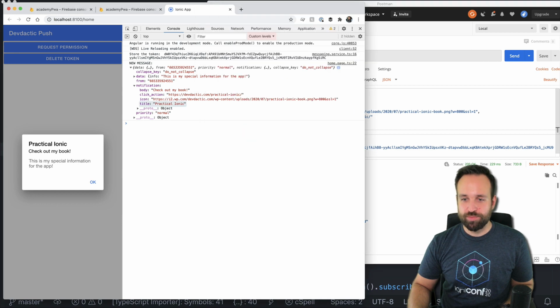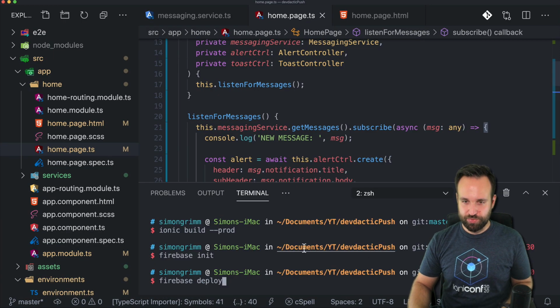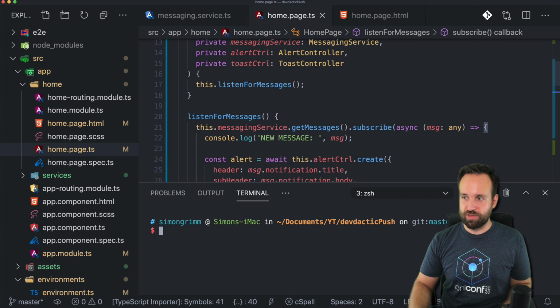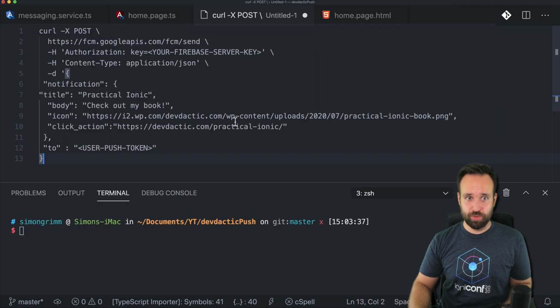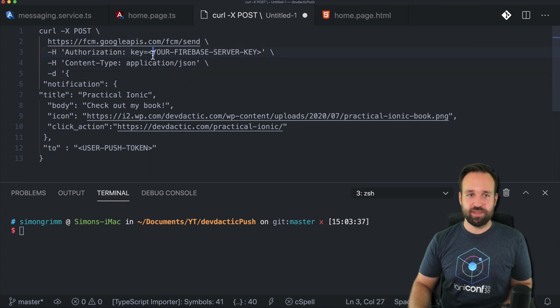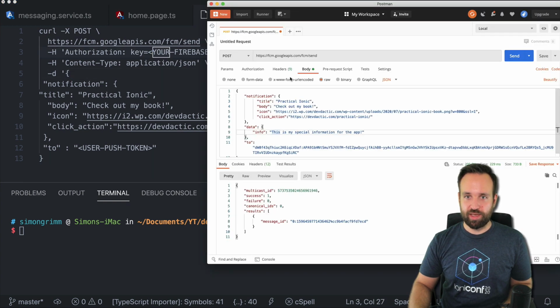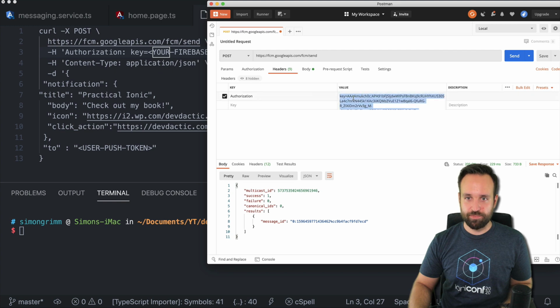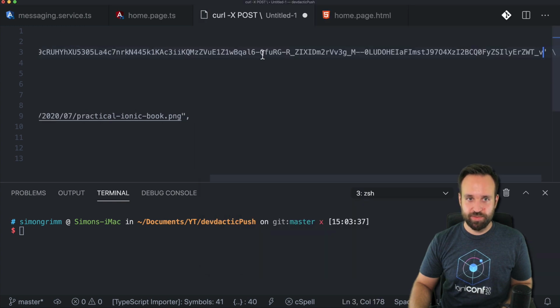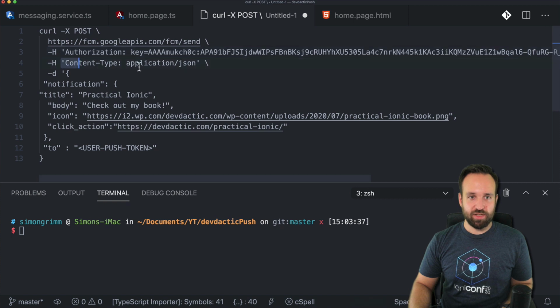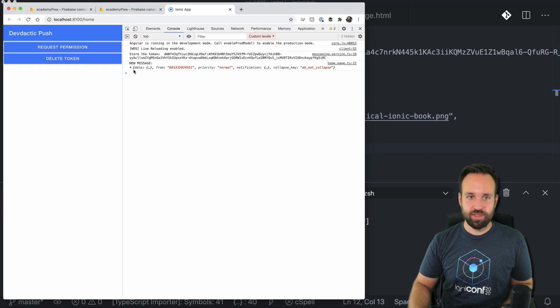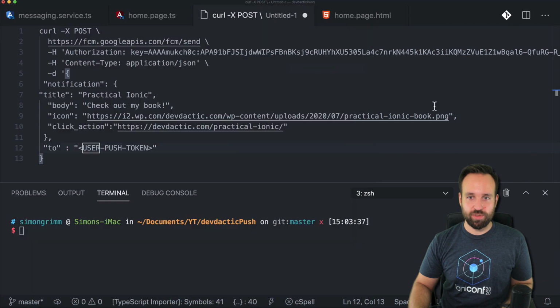If you don't want to use Postman, feel free to use a little curl call. Let me bring this in as well. So it would look like this. To the authorization, we would now have to add our key again. Just copy this, then content type application JSON, and then you generate the body, title, body, icon, click action, and then we once again need our token. So let's use the token once again.